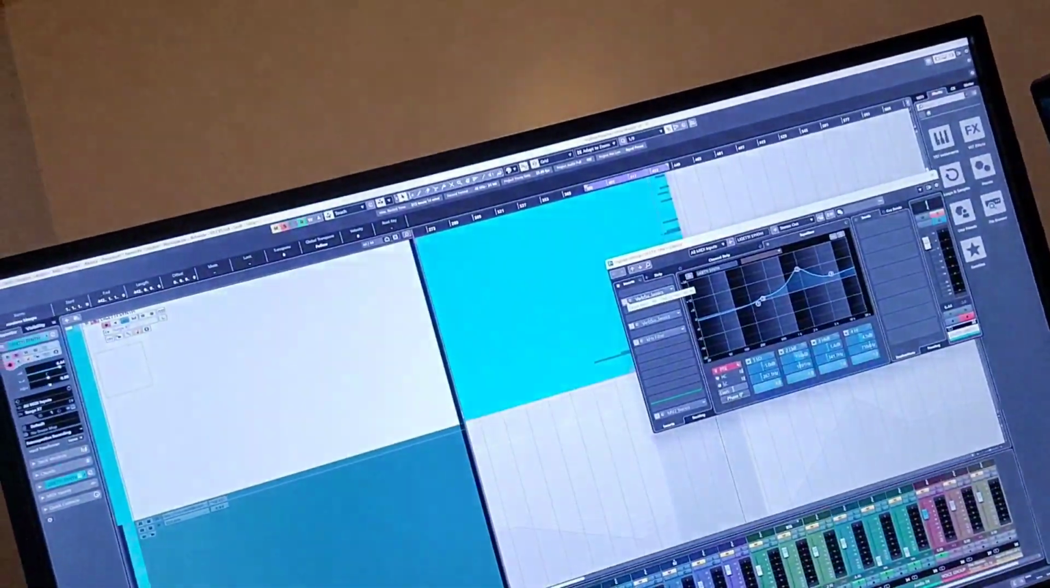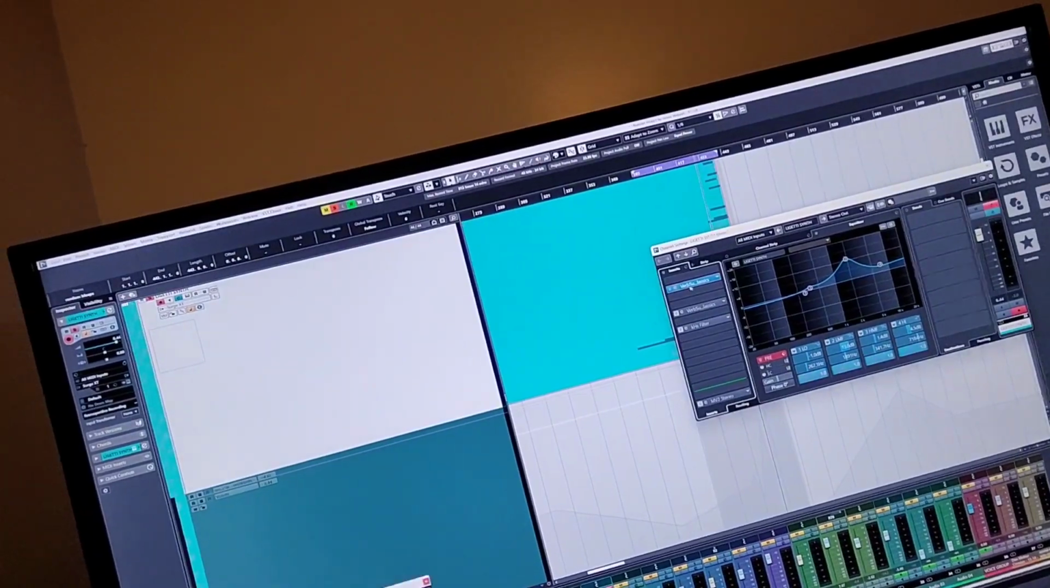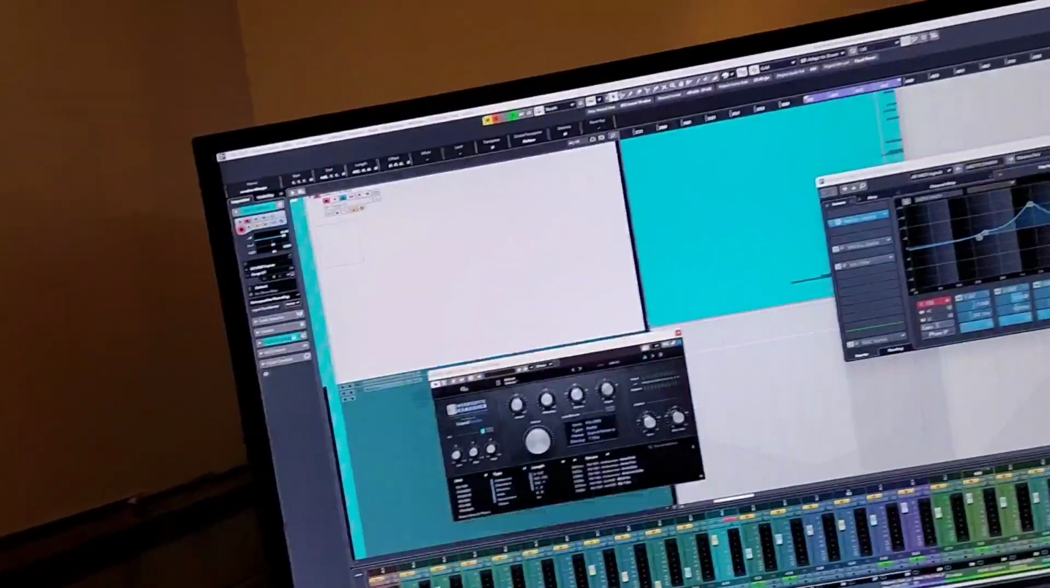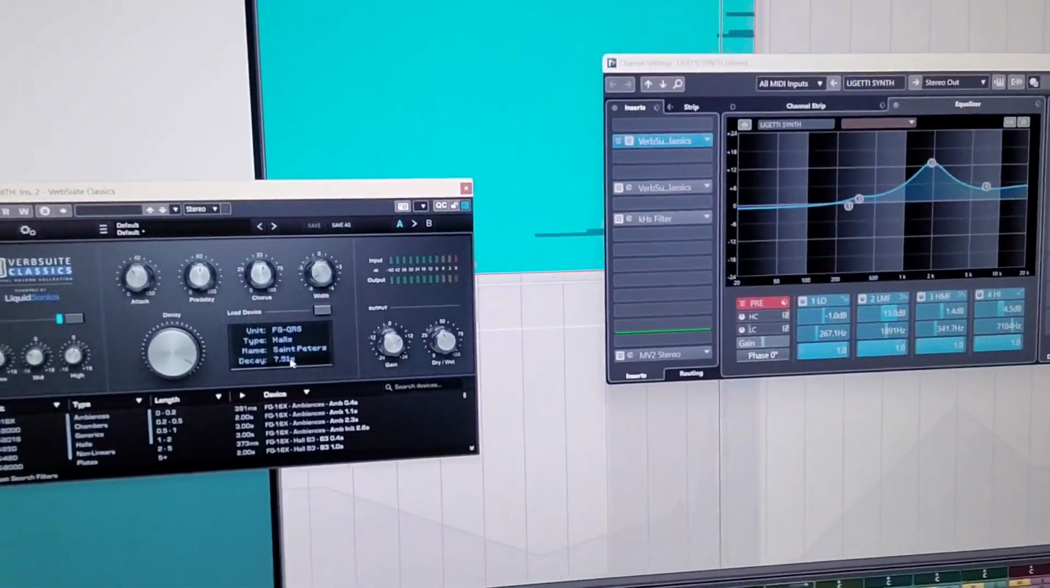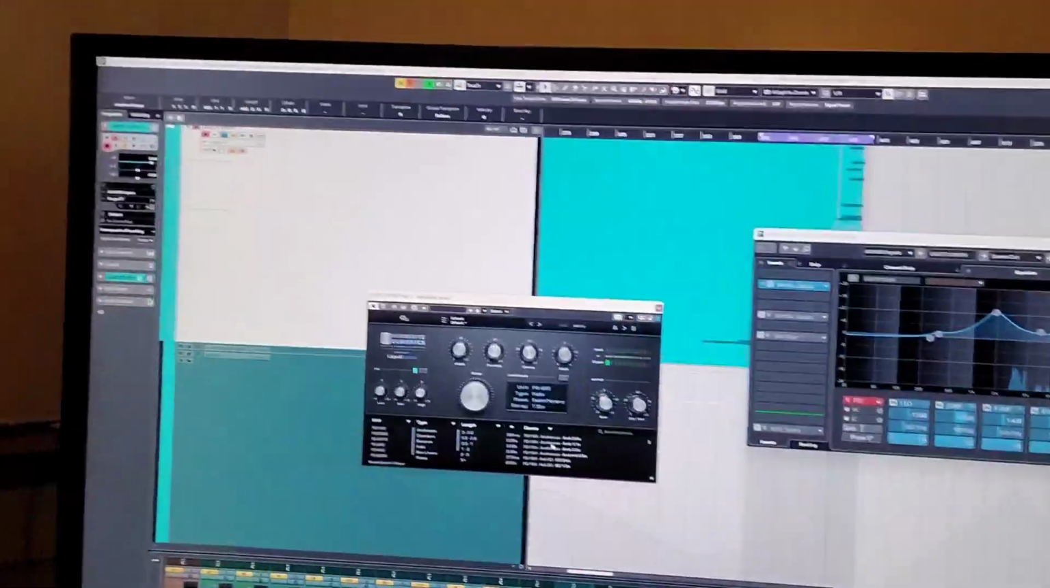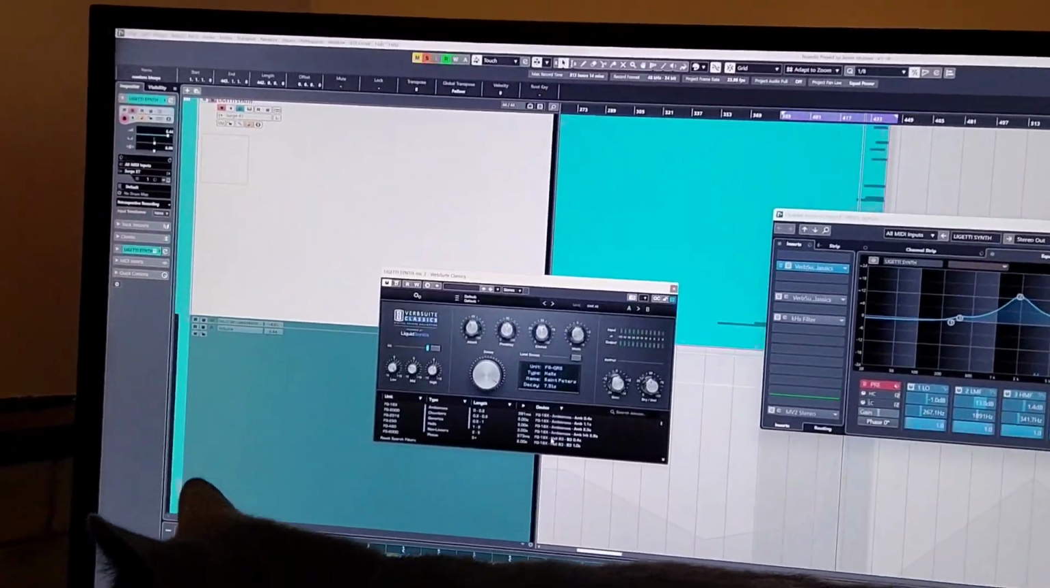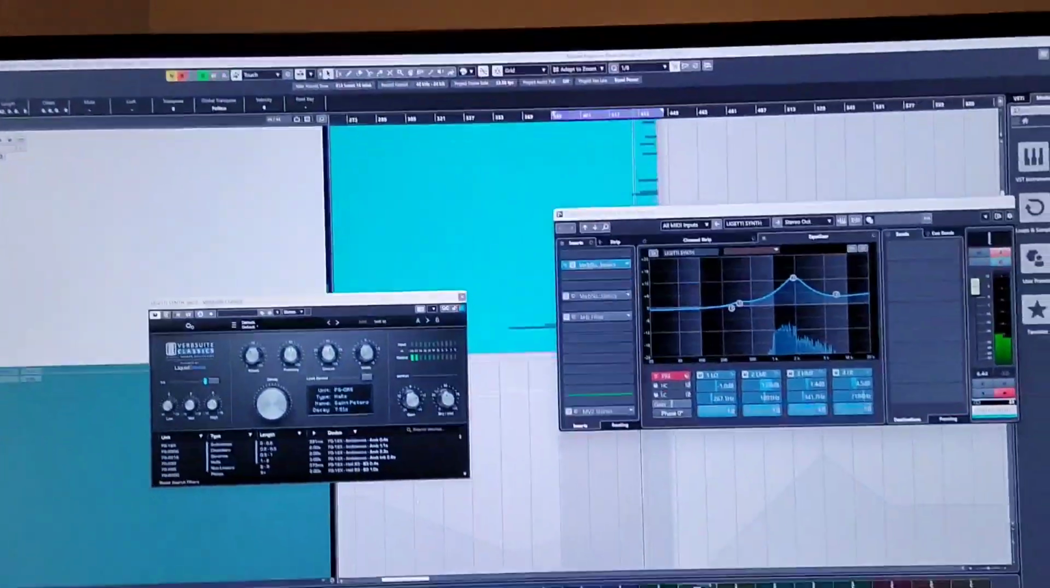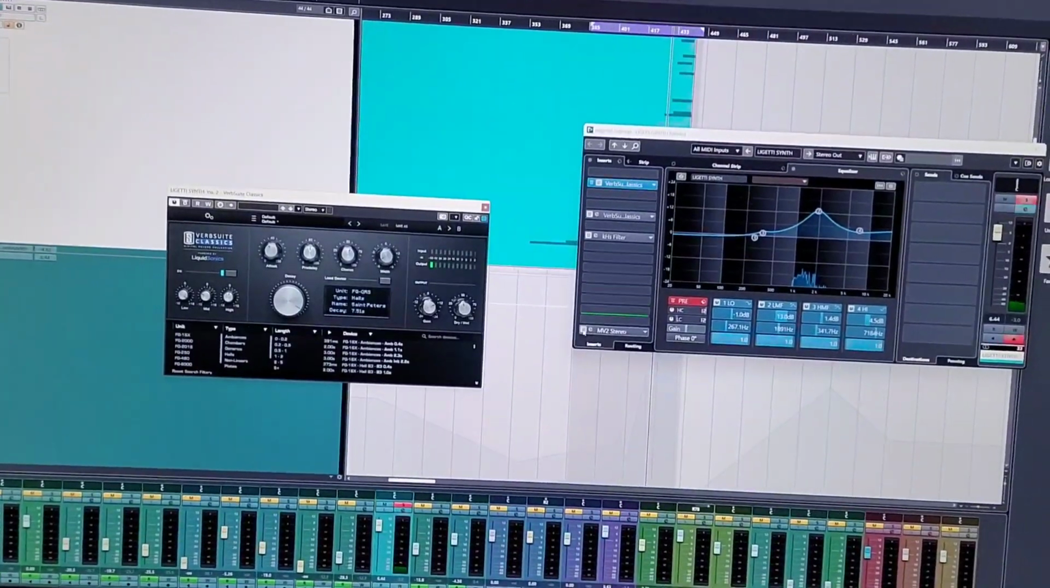So the next thing to do is to add reverb, and that's pretty much it. I've got two different reverbs here. Reverb Suite Classic has one set to 7 seconds of reverb. That's a lot of reverb. That's one reverb. Let's turn the limiter on actually.